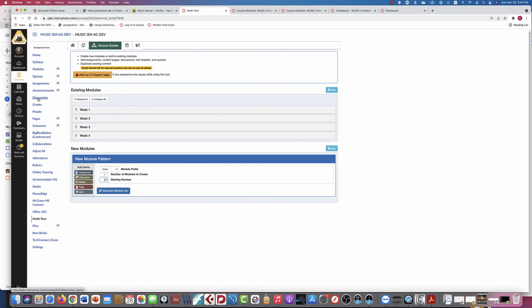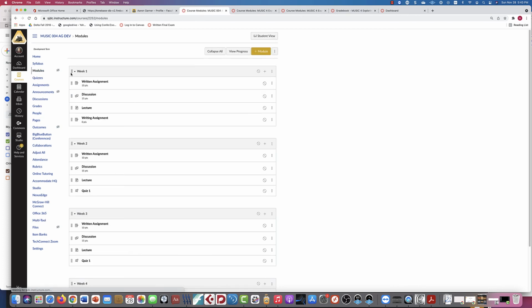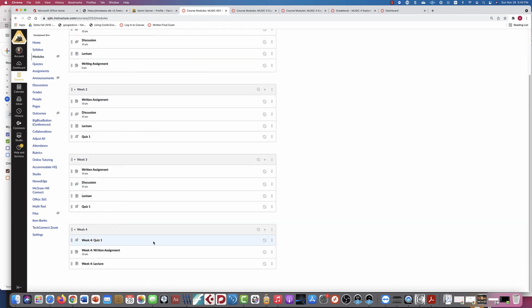Let's go ahead and look in the modules page and see what that looks like. And where is my modules page? There it is up there. So there you have it. Everything's unpublished. Now I would go in, obviously, and publish everything and add my content. So you can see how easy it is to get the basic format of an entire 15 or 16-week class in a very short amount of time.